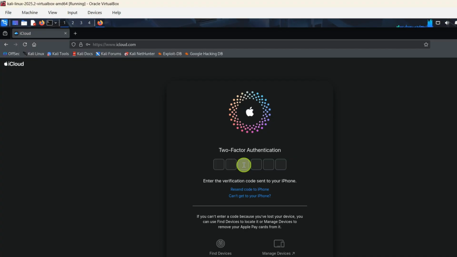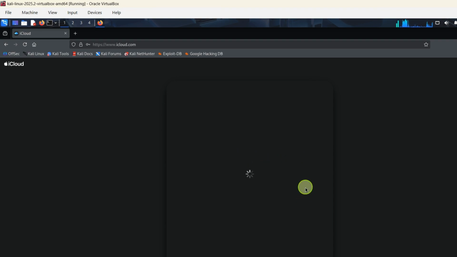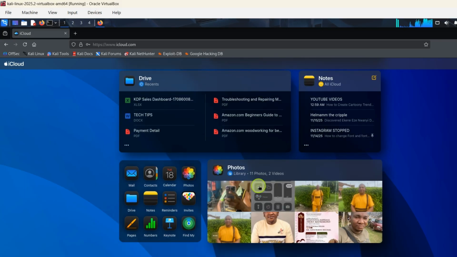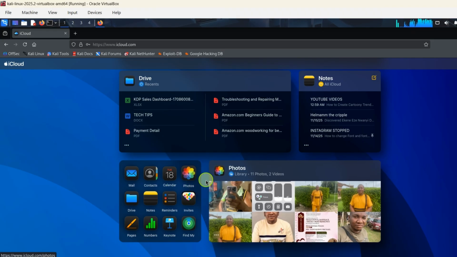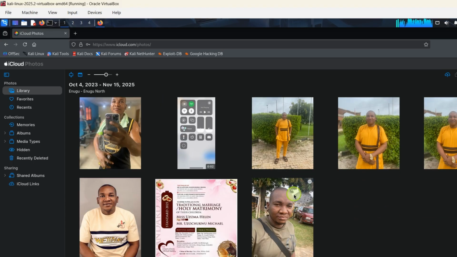Then a notification will show up on your iPhone screen. Tap on allow. Then insert the number that will show up on your iPhone screen in the space provided. Then it says trust this browser. I will click on trust. So hold on and you'll be landed on a page that looks like this. If you remember, we uploaded that picture and video in the photos section, all right? So click on photos.